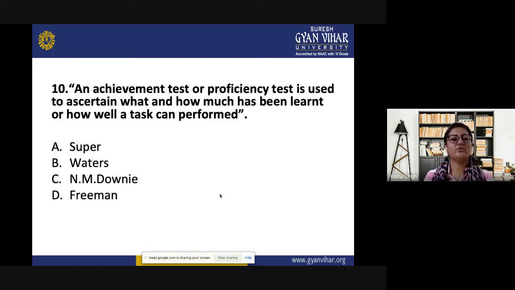And the last question is, an achievement test or proficiency test is used to ascertain what and how much has been learned or how well a task can be performed. So who gave this definition? The options are Super, Waters, N.M. Downey, or Freeman. And the correct answer is Super. He has given this definition.